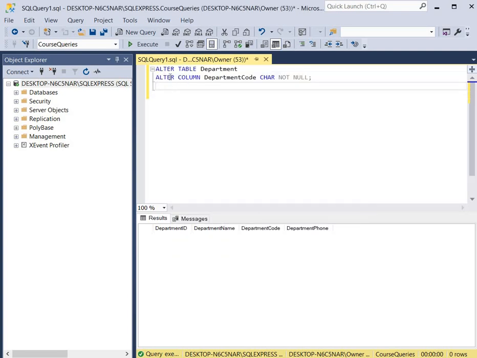We're going to use the alter table keywords. Then we use the name of the table, department. Now here we're going to do something a little bit different. We're going to use the alter column keywords. That must be used in conjunction with using the not null constraint and adding it to an existing table. So we use alter column keywords, and then we follow it with the name of the column that we're altering, the department code column, as we can see below.